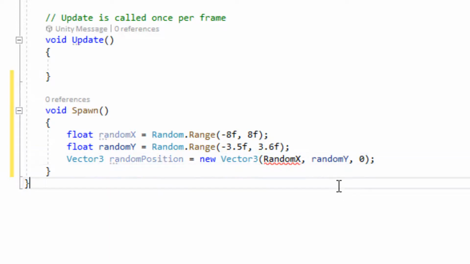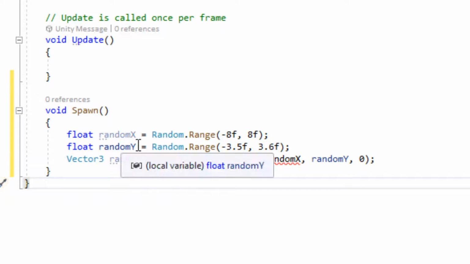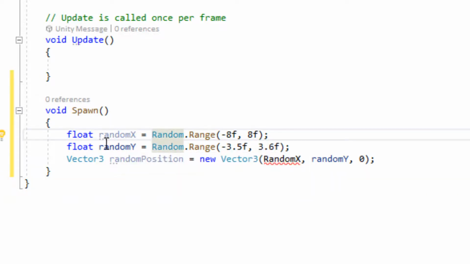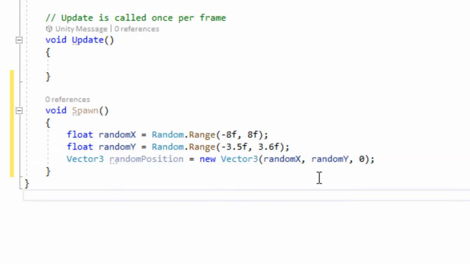So we have now got, there is some problem with this. Okay, here randomX. I will select this here and I will paste it. Some typing error is there. Okay, now you have no error here. So Vector3 randomPosition equals new Vector3, randomX, randomY and 0. So we have created one random position variable.